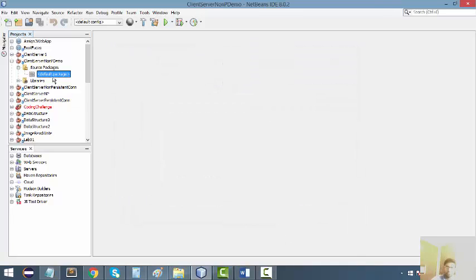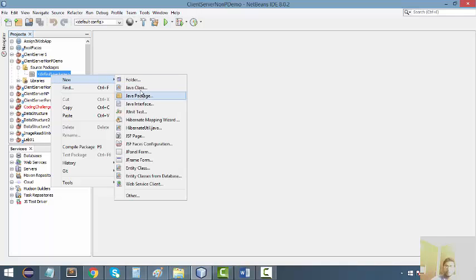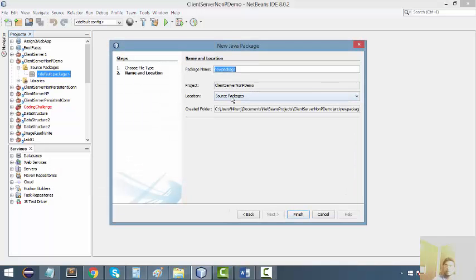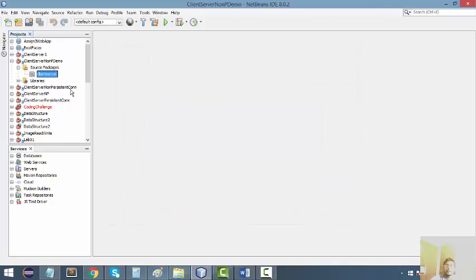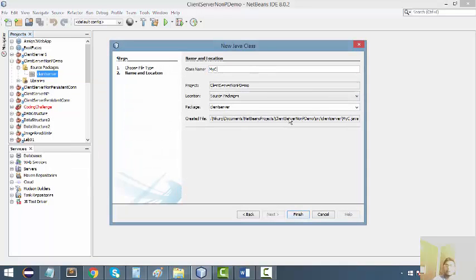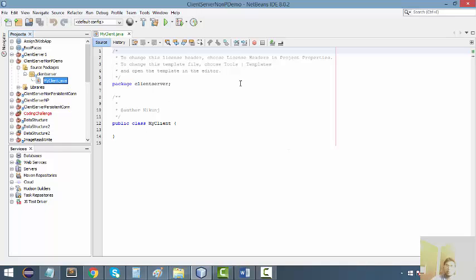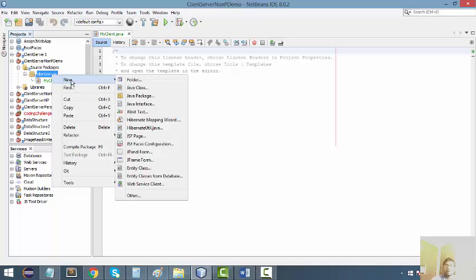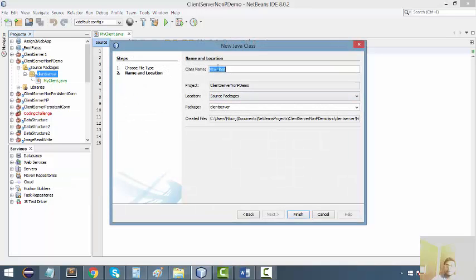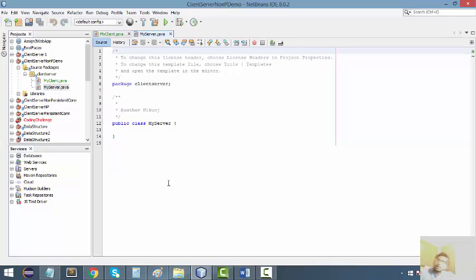Okay, there's a mistake here. First I need to create a package. To create a package, I can name the package client server, and then I can create a class inside this package, let's say my client. You can see that this class has been created with no body here. In a similar way, I can create the class of my server. So these are two blank classes.